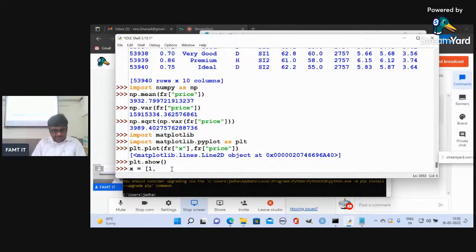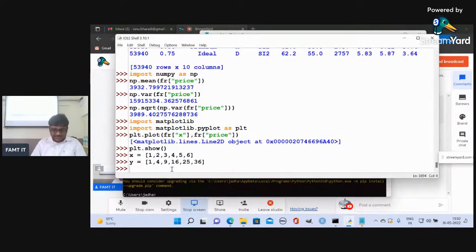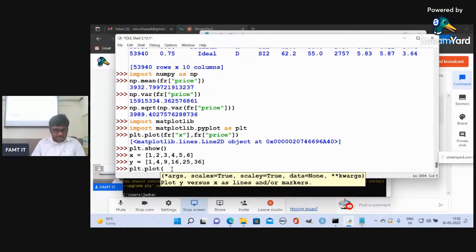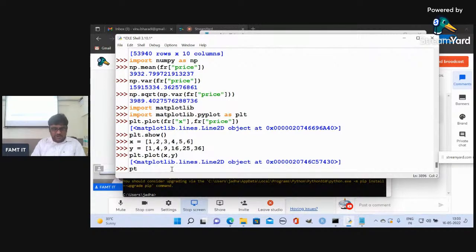x is equal to 1, 2, 3, 4, 5, 6, right? And y is equal to 1, 4, 9, 16, 25, 36, and you use this one: plt.plot(x, y) and plt.show().